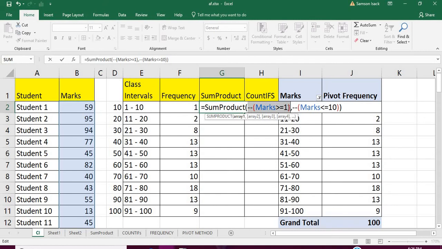If it satisfies the condition, then the true will become 1. If it is not satisfying, then it will be false. So for the whole set of marks, it checks whether each is greater than or equal to 1. All those satisfying the condition will be true, and the double unary changes that true to the number 1, because we cannot work with true or false here.